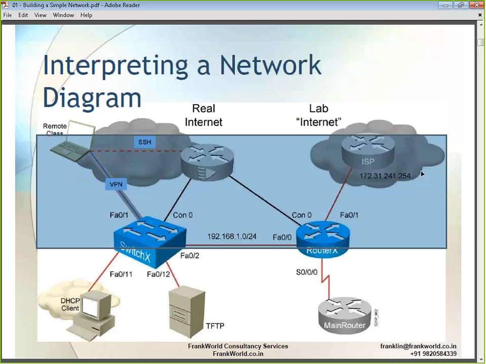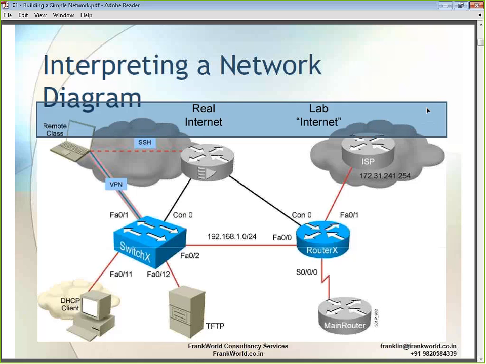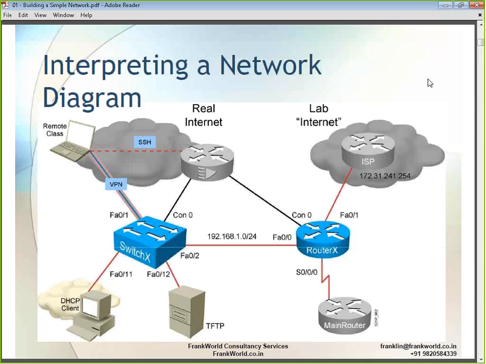Okay, so whenever you see a cloud, it typically represents some sort of remote connection. That remote connection can typically be the internet, or over a period of time we are also going to talk about something known as a WAN. In here, this gray colored cloud which you see here represents the lab internet connection that is connecting this lab.